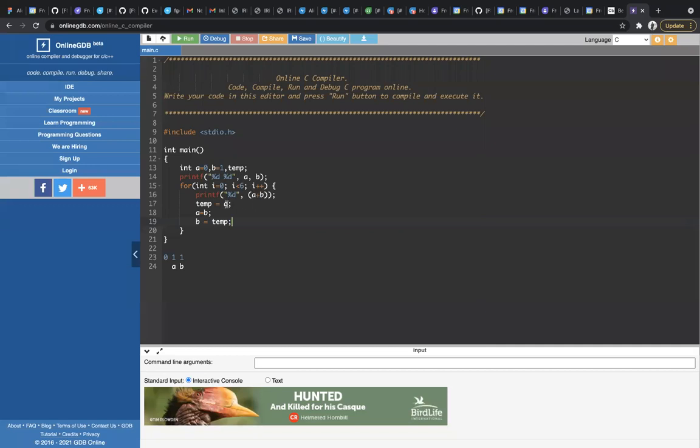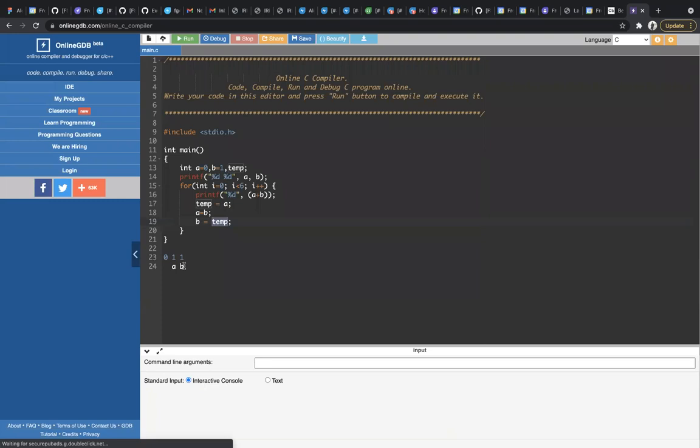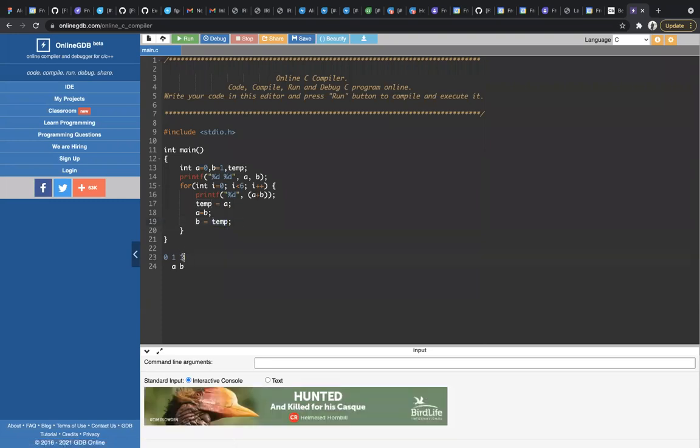Then I have temp equal to A, so temp equal to 0, and A equal to 1. Then B equal to temp, so 0 will come to B. But here what I need is the new value, right? The new value, obviously I need to save it in a variable, otherwise I cannot give it to B. So I need an extra variable here.